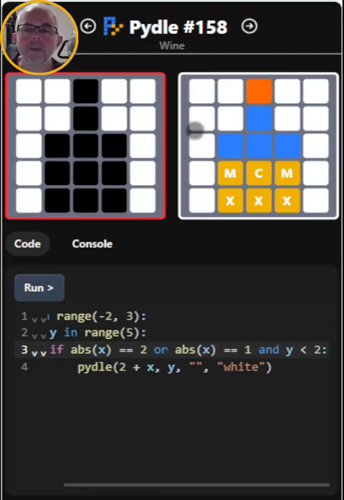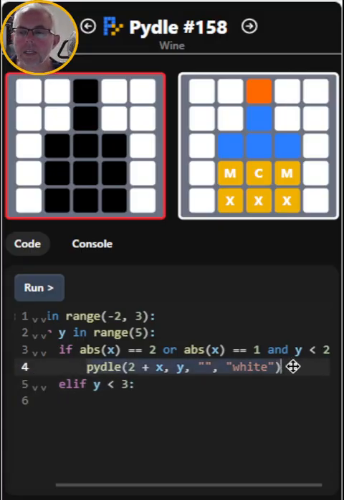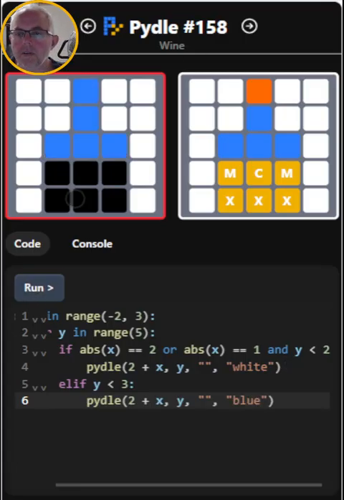Now we're going to divide the remainder of the puzzle into 2 bits, the yellow and then the blue and the orange we're going to treat in the same statement. So now I can say if y less than 3. So that's going to be the blue and the orange. So if we just did that, we've done the whole bit blue.